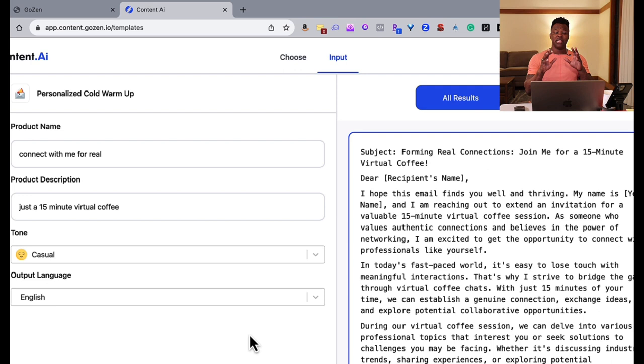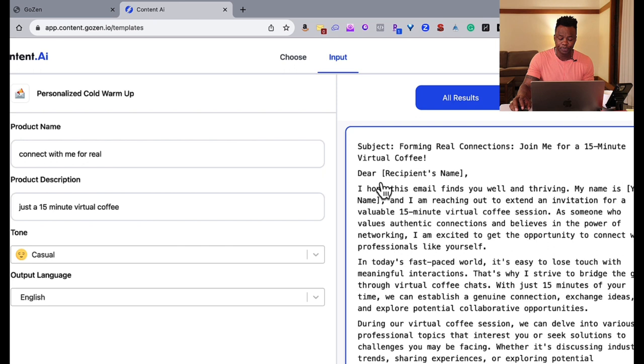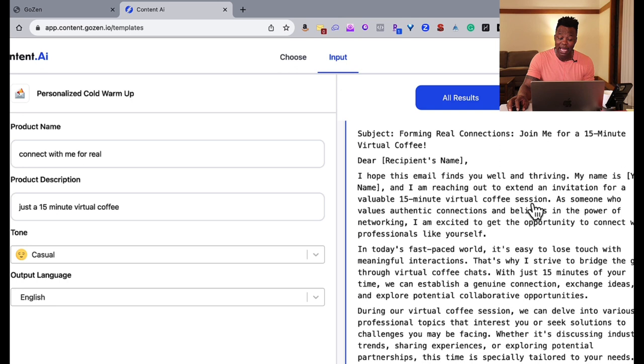Now, the output from Content AI is complete. That took about a minute, so it looks like the server is working a little bit better. It says, forming real connections. Join me for a 15-minute virtual coffee. Dear name, I hope this email finds you well and thriving. My name is, and you would put your name here, and I'm reaching out to extend an invitation for a valuable 15-minute virtual coffee session.